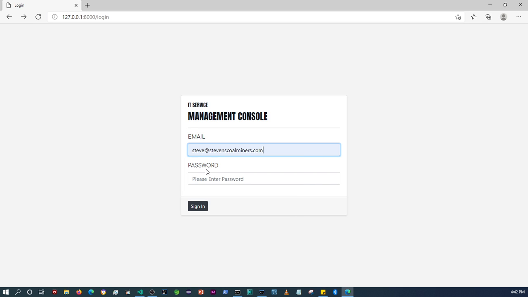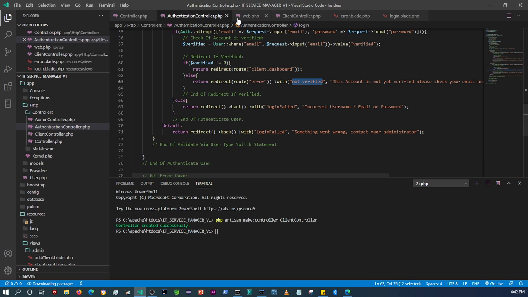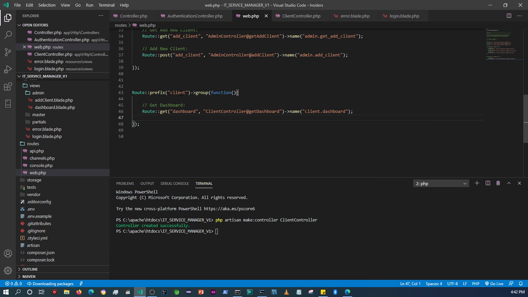All right, so let's try again. Say Steven. All right, so as you can see, we are now logged in as client, and as you can see, the route over there is client then slash dashboard, which is exactly what we are getting over here.